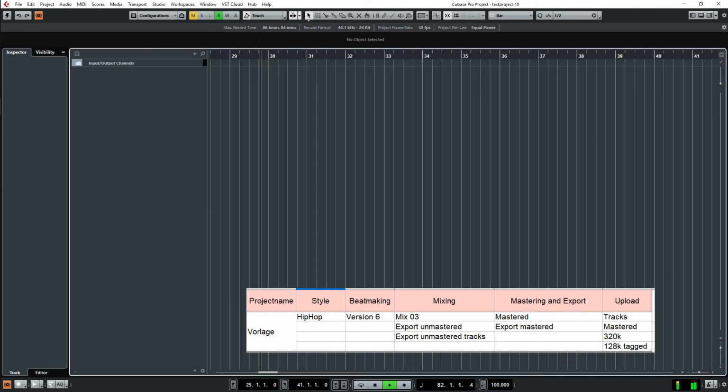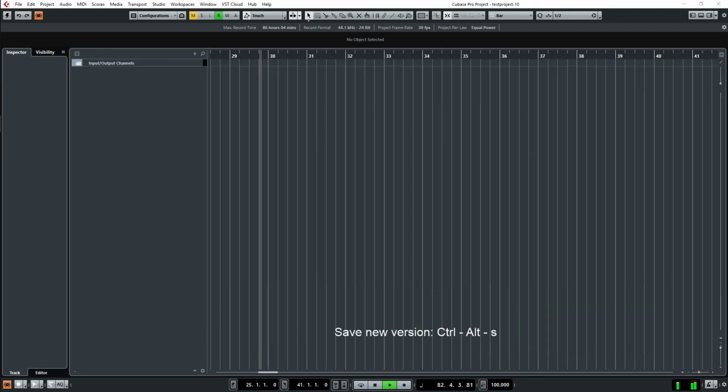So this is my quick tip for today. Use the Control Alt and S to save a new version. Hope you liked that. Hope that was new for you. Save your projects very often so you don't lose them.